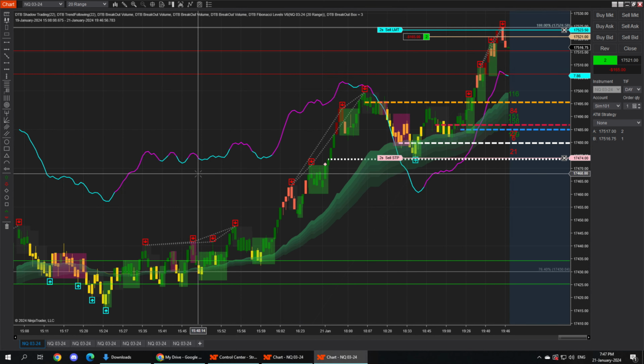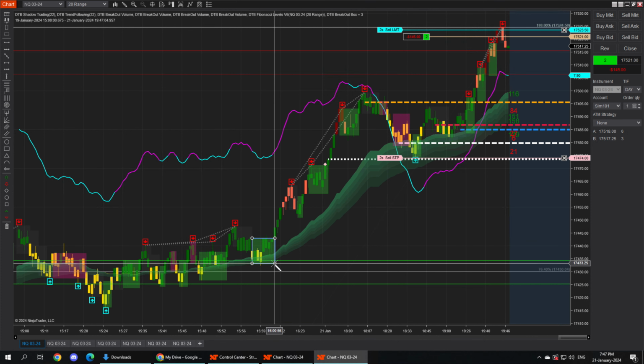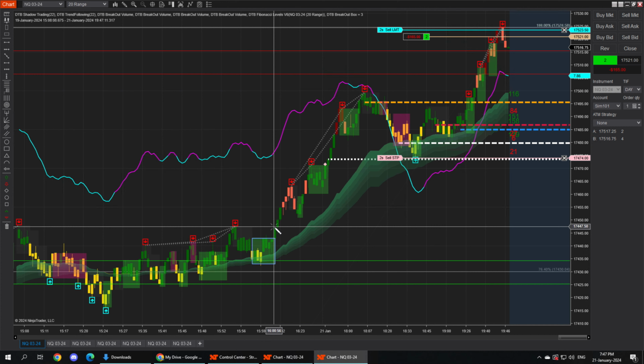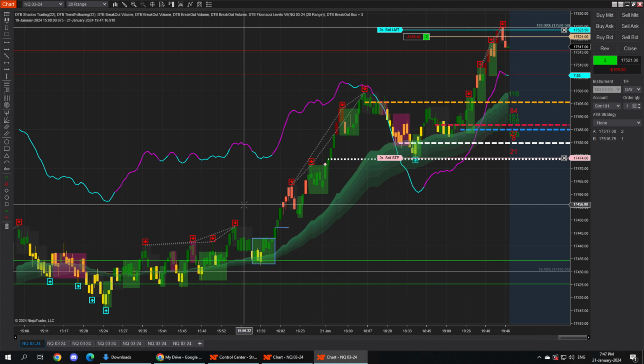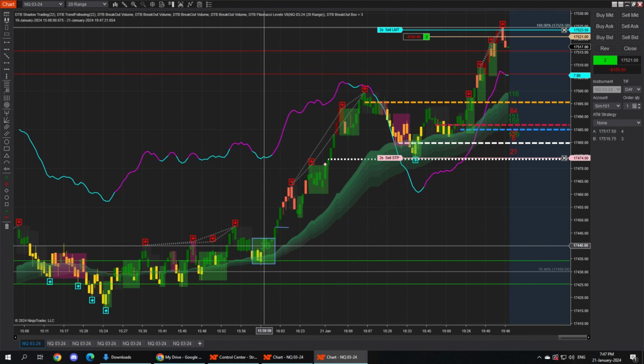So you're not going to see, as an example, this box over here, okay, this box over here is only going to paint green at the close of this candle over here, okay, because that is the first candle that broke out of that box.